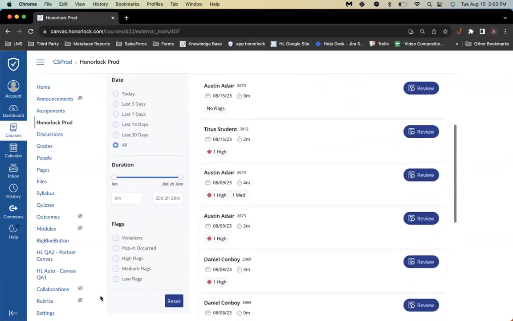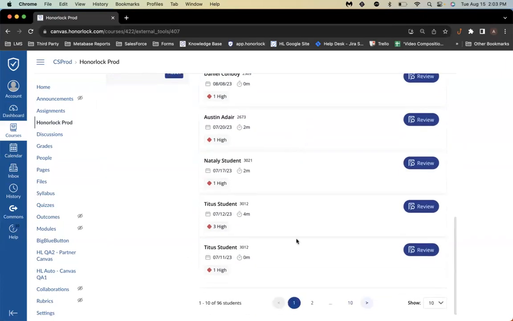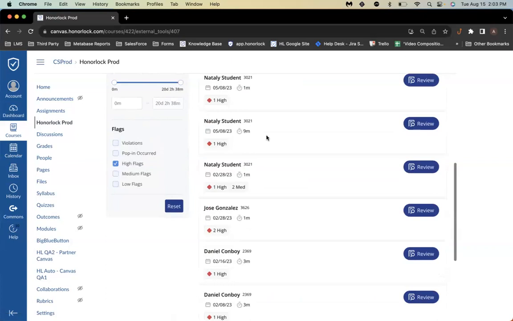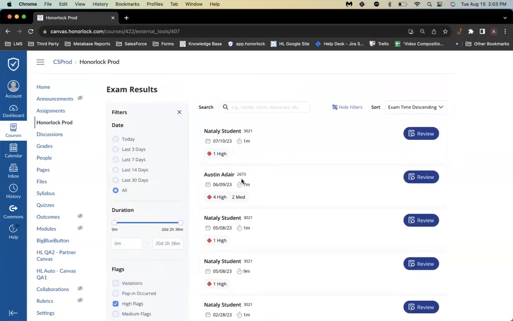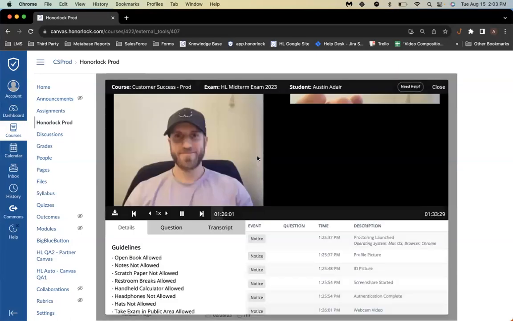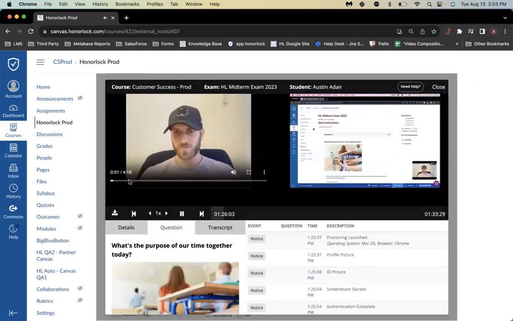So I'm going to sort this by high level flags, and I want to show you a session that I had ready. Where is it? Here we go, right here. So I'm going to use this session as an example of what our session viewer looks like. Pause this so we don't hear any background noise. So when you click on a student's exam session for review, this is how that session viewer looks.